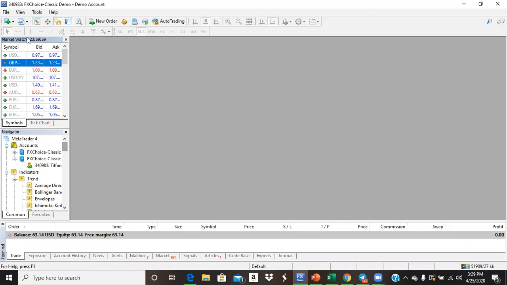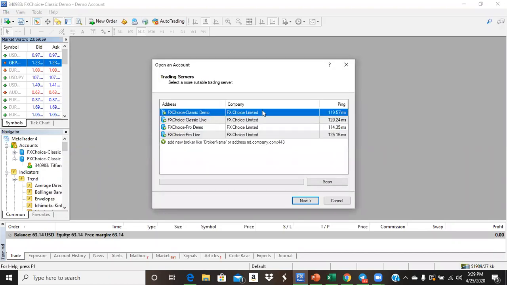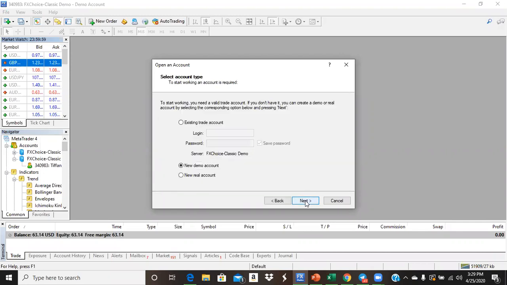Okay, this is how you start a demo account. You can come over here. You can just have your mouse to the left. You're going to right click, open an account. Open a demo account, a classic demo account. You click next. It says new demo account. But if you were looking to open a real account, you could click real too.